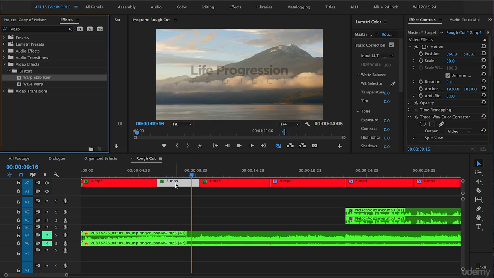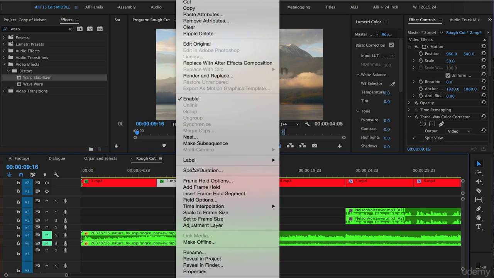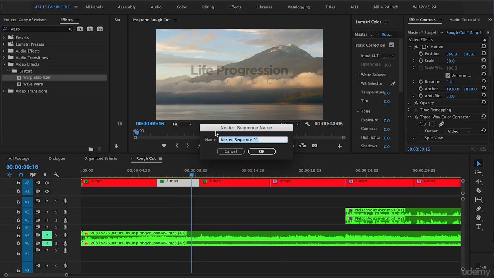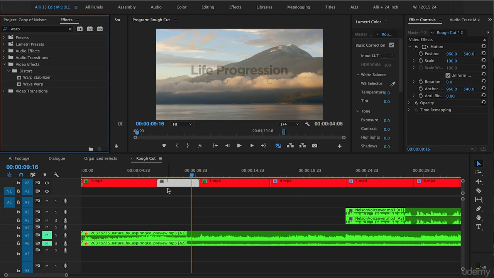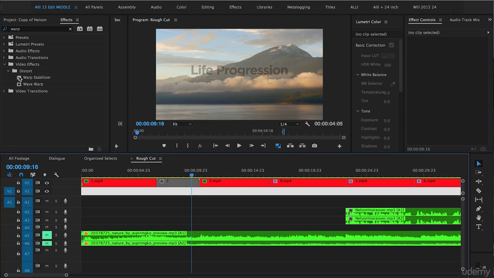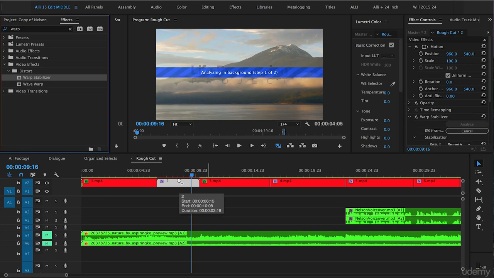What we'll do is right click on clip 2, go to Nest and click on that. And now we can name our sequence. So we will call this 2. That indicates to me that this is the nested sequence for clip 2. Push OK. Now it's nested. So we will go up to the effects panel and drag Warp Stabilizer on that nested clip.